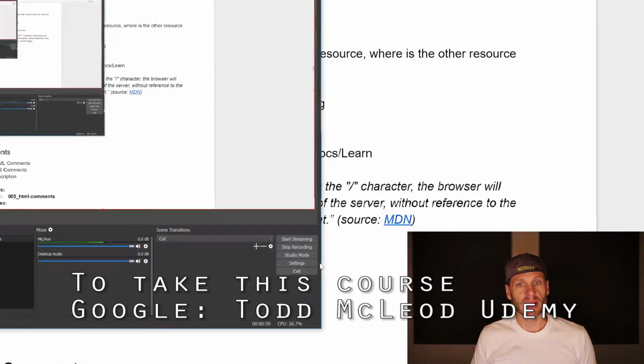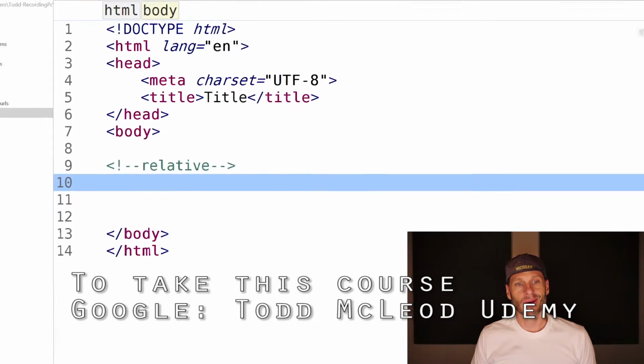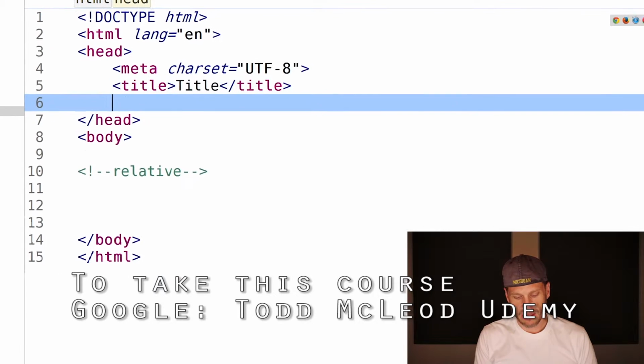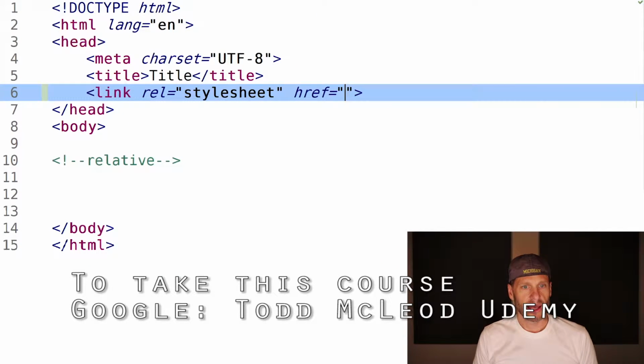And now I'm going to explain in my own words absolute and relative URLs. When you have a document, here I have index, and I'm going to want to link to things from this document. For instance, I'm going to want to link to this style sheet. So to do that, I'm going to enter the link tag. Now it's asking me for my reference, my href, and I need to reference that style sheet.